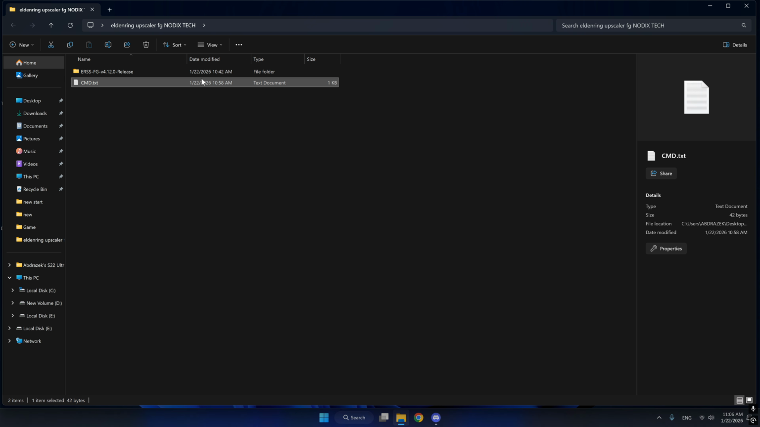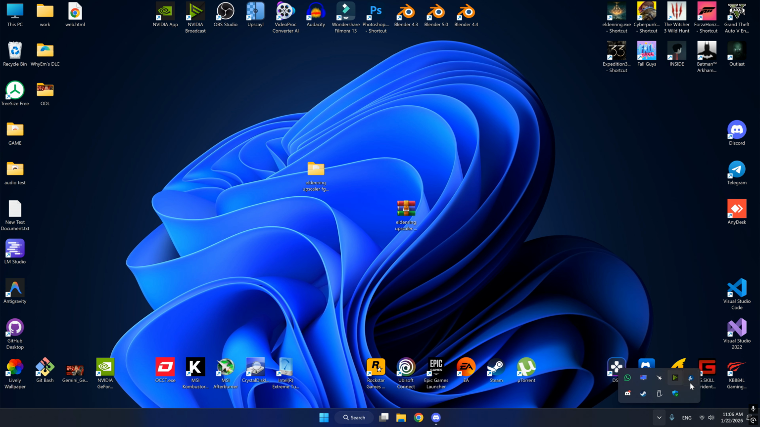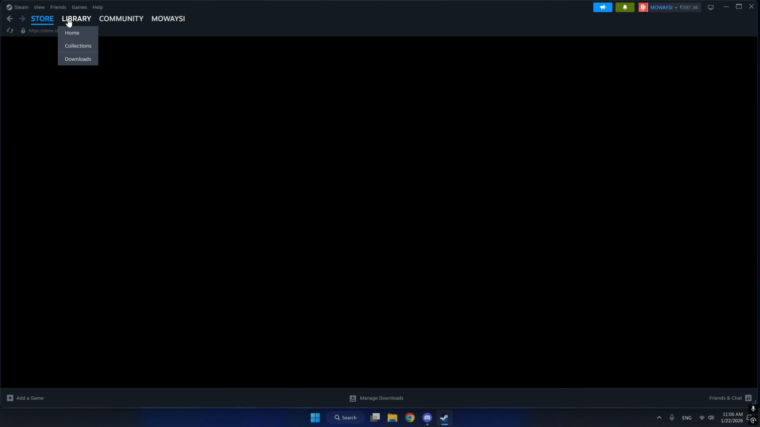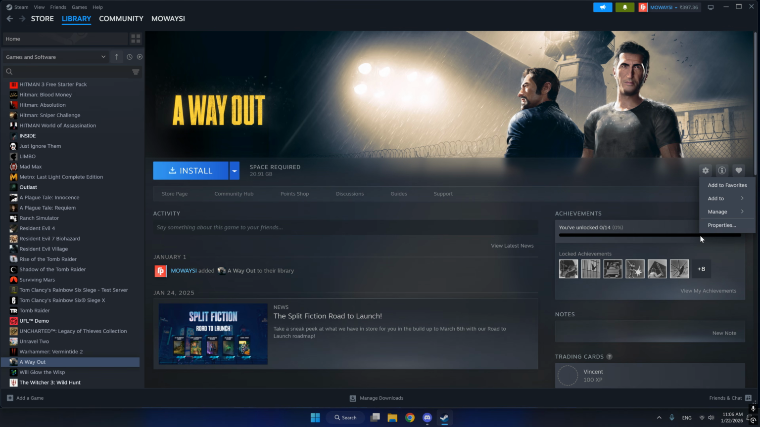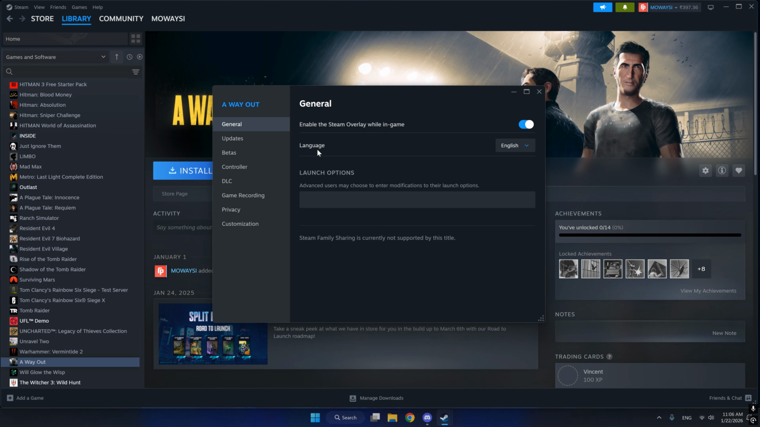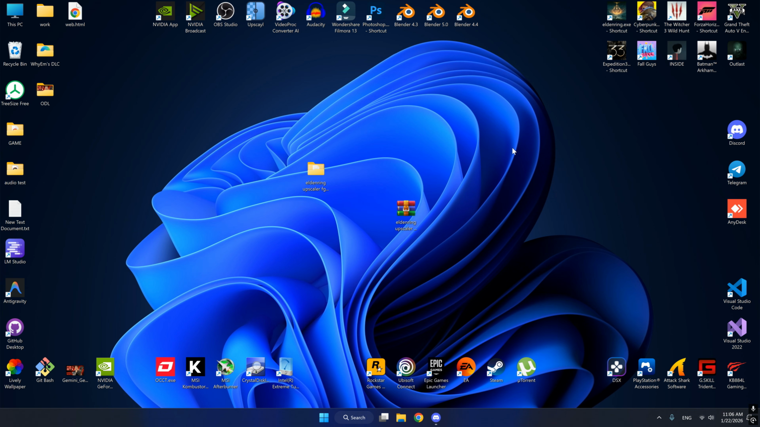Go to the file and open this text document, copy this command and go to your Steam library and go to Elden Ring. I don't have Elden Ring, so sorry for that. Go to properties and then in the launch options, paste the command. Why are we doing this? Because this add-on does not work with the online version and maybe you are going to face problems with the anti-cheat. So what we've done is disabling the anti-cheat and the online mode.